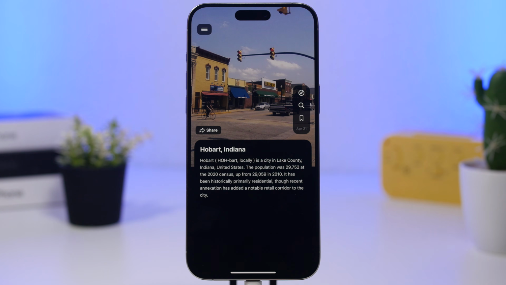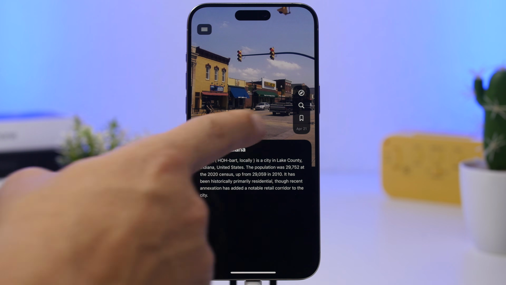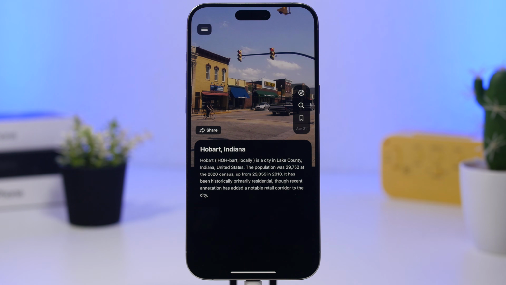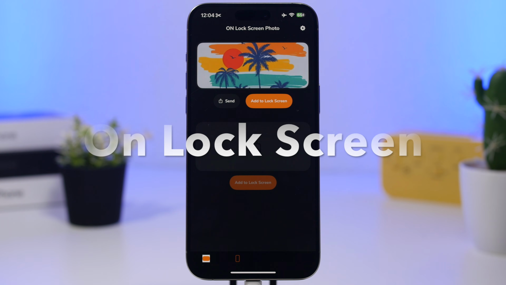You can share this post, you can search for it if you want more, you can bookmark it, or if you want to see the full article, because this is a summary of course, you can go ahead and even open it on Safari.